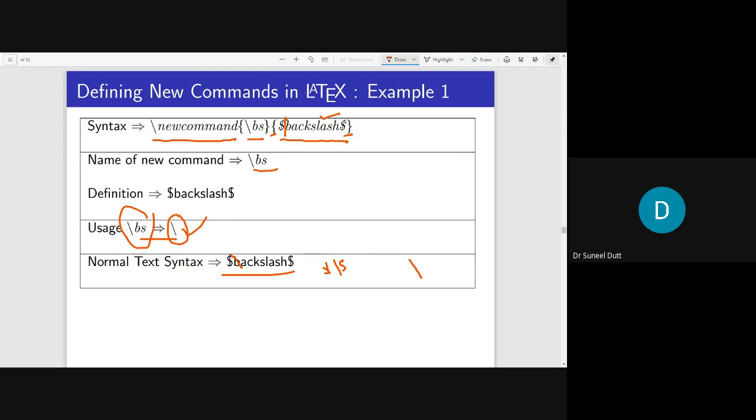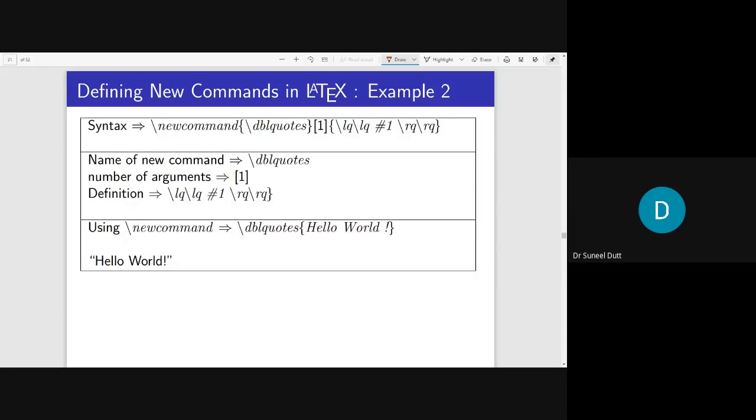And this was one of the simplest examples here. Another example we have generated is, again, the new command, the usual syntax, which will be coming with all the commands you want to define. And then here is the name, and the name assigned to is in the double quotes here, and it takes one argument here.